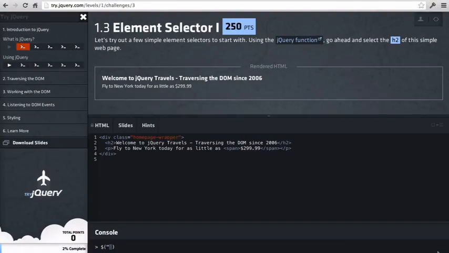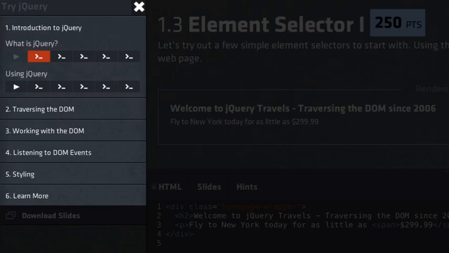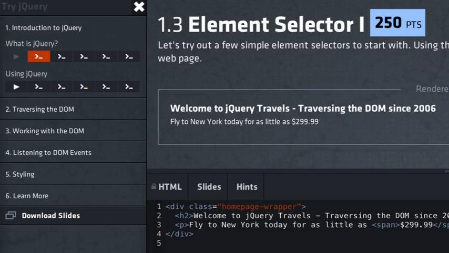Before we get into the challenges, let's take a quick tour of the challenge interface. Over on the left side of the screen is our table of contents, showing us 6 levels. When we're in each level, we can see the different sections of the level and little buttons. The play buttons represent a video, and the prompt buttons represent a code challenge. You're more than welcome to jump around between level sections and challenges.